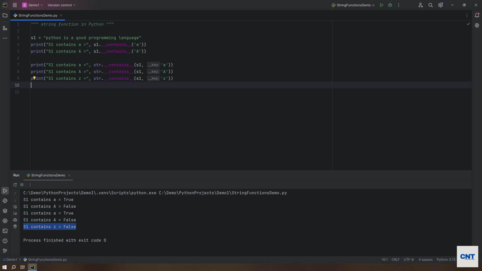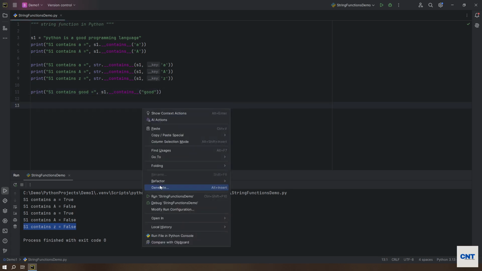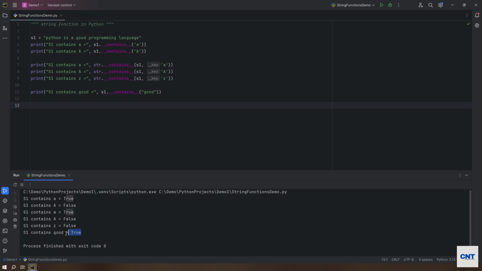If we want to find any specific word in this entire string, the same function can be used. So we will check whether the word good is present in this s1 or not. First we will check with s1.__contains__ and then check for the word good in this entire string. It will return true, and in the program it is returning true, right? If we say bad, it will return false.